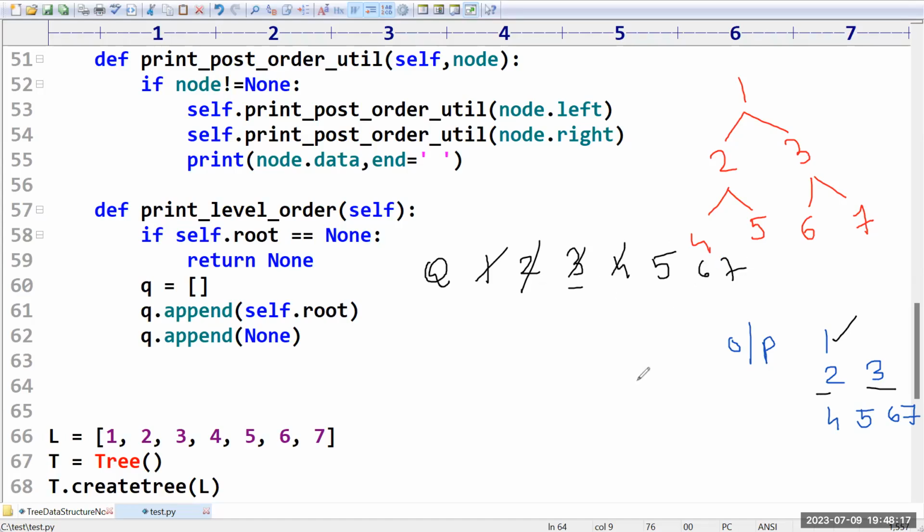So the next popped element is 4, that will be printed. Is there any left and right child for 4? No. Is there any left and right child for 5? No. Is there any left and right child for 6? No. Is there any left and right child for 7? No. Like that we are going to get. But don't worry, with the help of an example, I will explain these things very clearly.